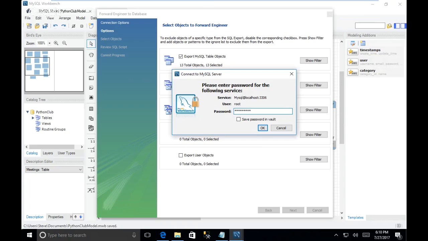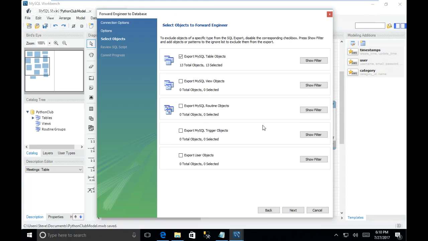Now, if you want to, this is a bad idea in real life, but you can do save password in the vault, and you never have to type your password again. So I'm just going to do that, but as I said, it's not a great idea. So it's got table objects. We don't have any view objects. We don't have any of these. We don't have any triggers. We don't have any of these other things. So we can just go with the tables.